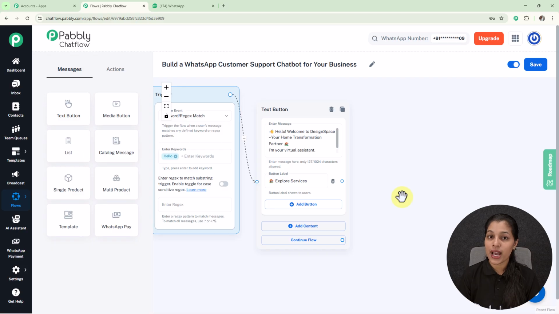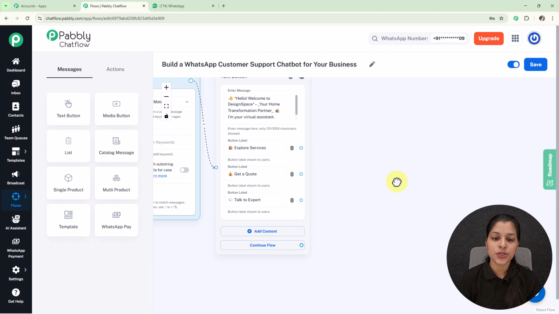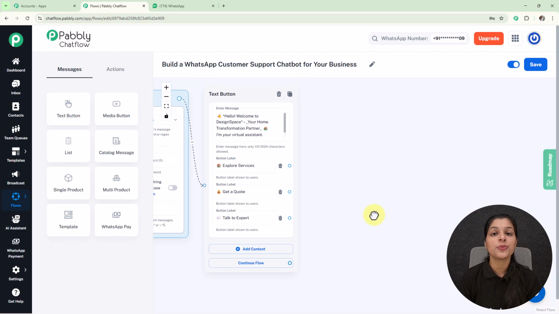Now I am going to add two more buttons to this text button node. So here you can see I have created two more buttons, that is get a quote and talk to expert. Now if my users select this first button, that is explore services, I am going to provide them a list of the services offered by my business.